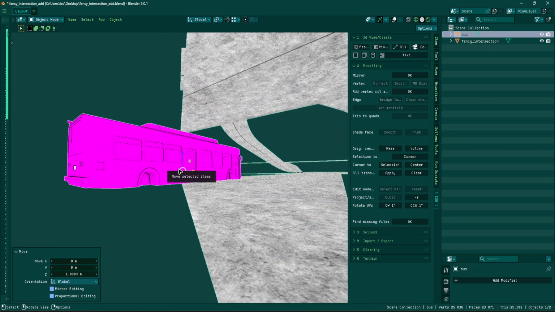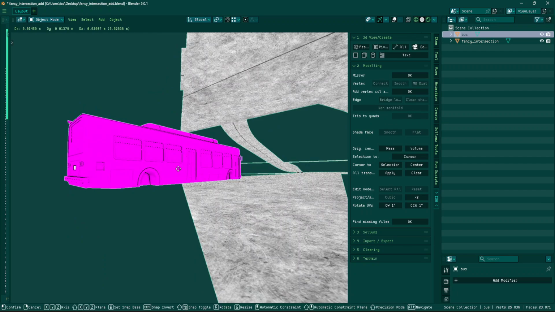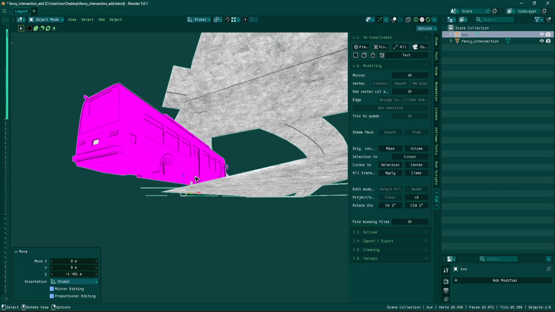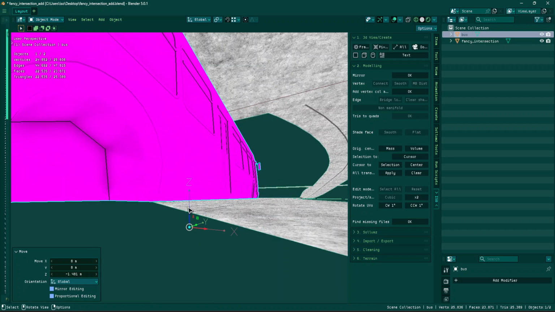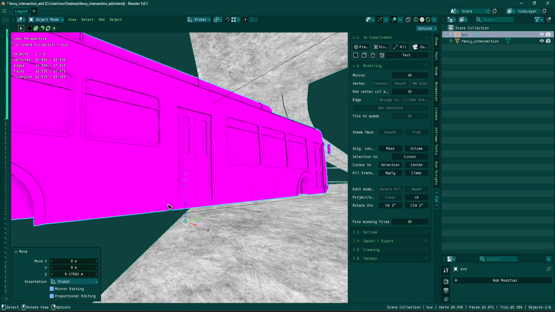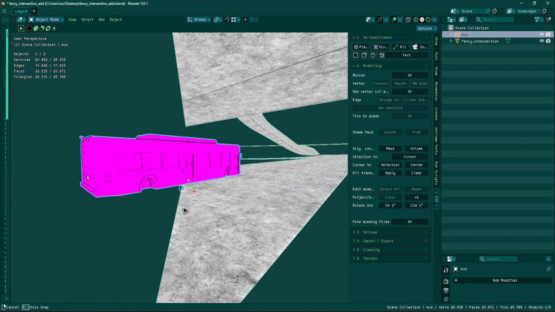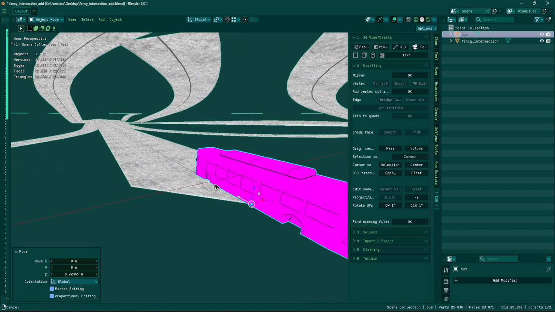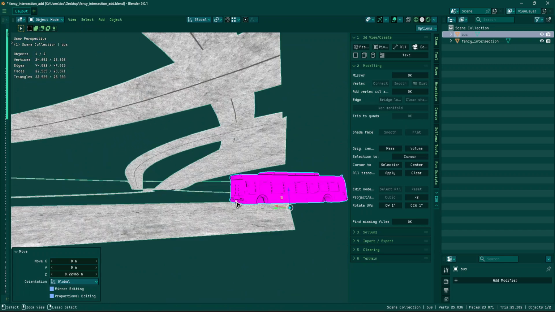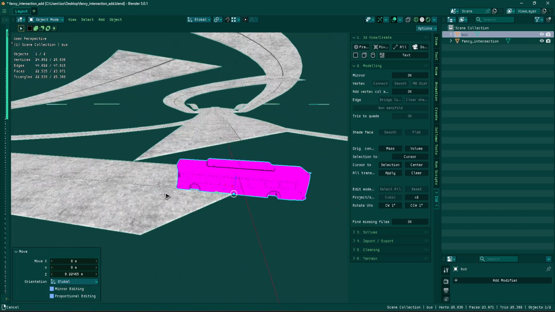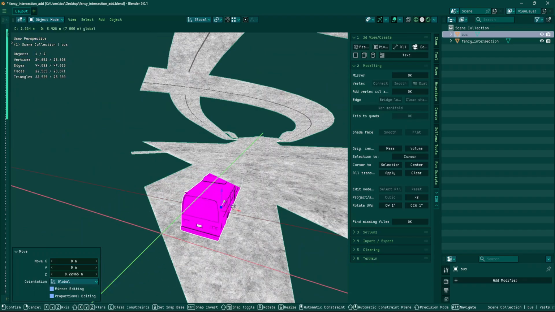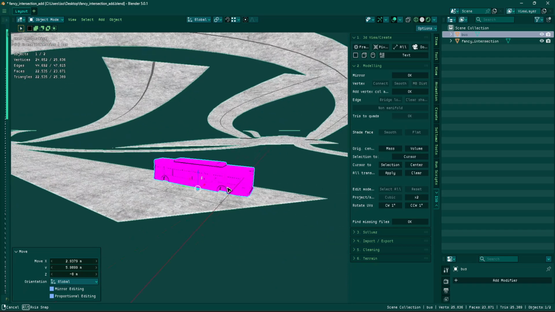So, but let me change the origin for the bus. About here. And snap it right above the ground, like half a meter. And now we know exactly if the walls are too thick for the bus to be in there or not.